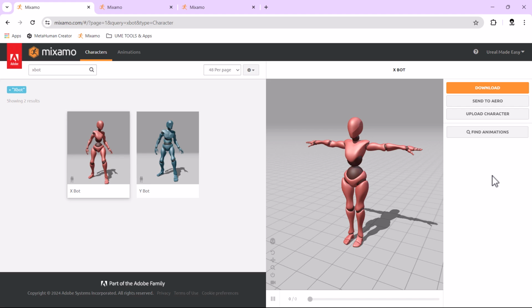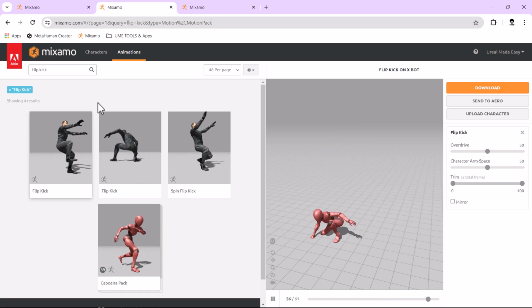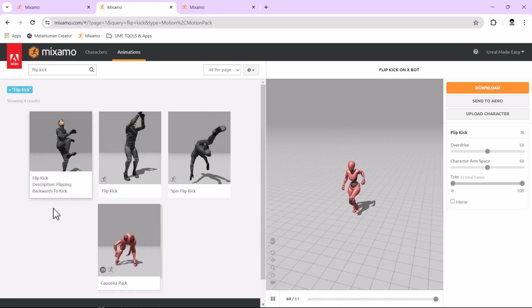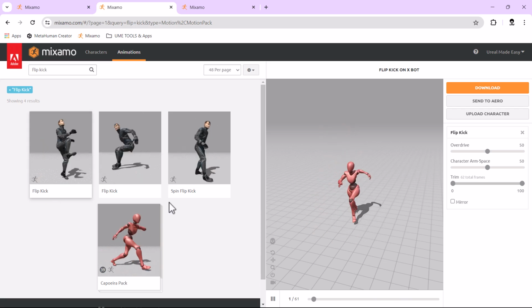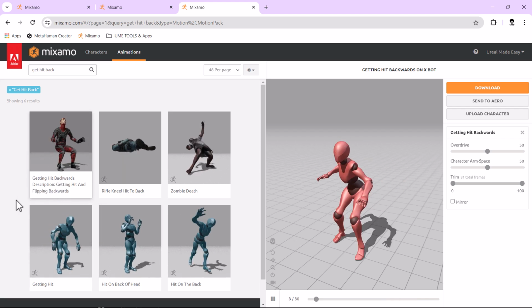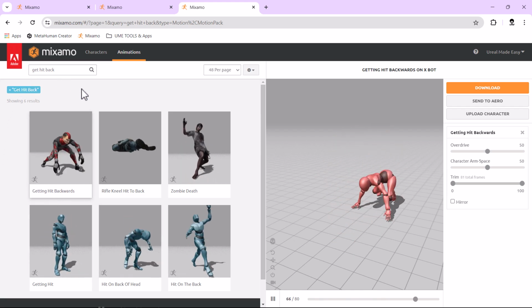Okay, before we start our project we're gonna need three assets from the Mixamo website. So you just go to Mixamo.com, and the first asset we're going to need is in the character section called the XBot. The next two assets are going to be animations. If you type in flip kick, the animations we're going to need are the flip kick, and then for the final animation, it'll be getting hit backwards. Just type get hit back.